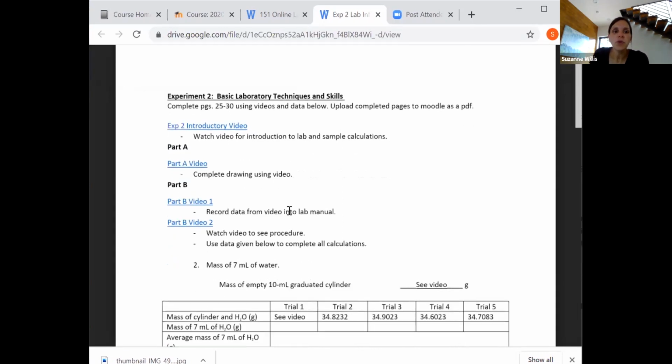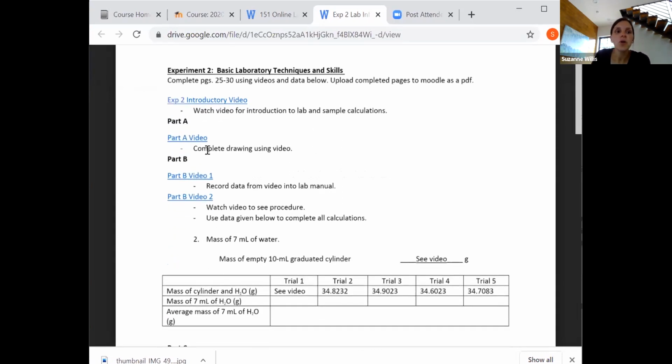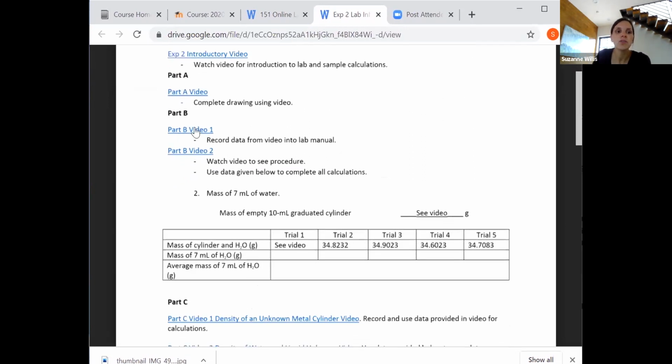I've just kind of plugged in numbers there to practice. And then you'll run through using your lab manual. You'll go through and watch part A video and you'll answer whatever questions based on it. And then part B, you'll watch the video and record the data, and then you'll complete calculations. And that hopefully will become kind of repetitive.